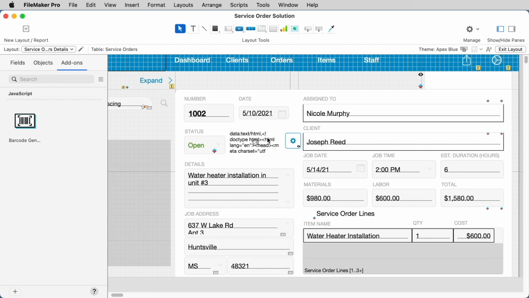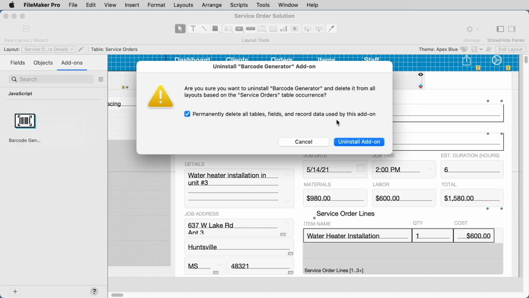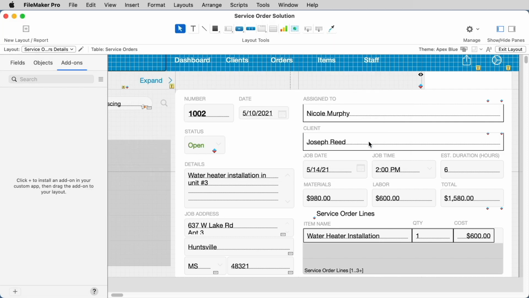And you can easily uninstall the add-ons as well as all the items that were installed by just right-clicking on it in the Add-on tab. Once you choose Uninstall Add-on, you'll be prompted to save your changes, and then you'll get a message that indicates that you're going to uninstall not only the add-on, but all the tables, fields, and record data that were used by this add-on. And now your file is in the exact state it was before you installed the add-on.